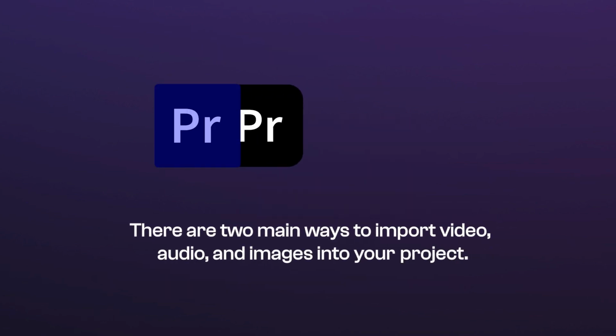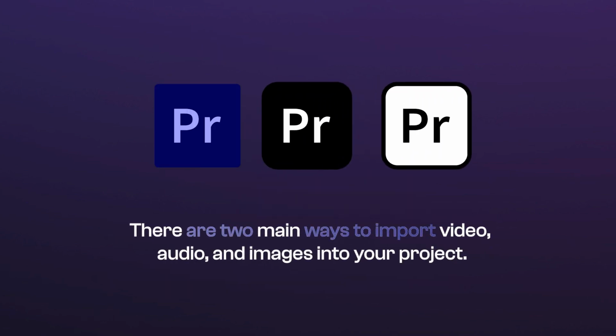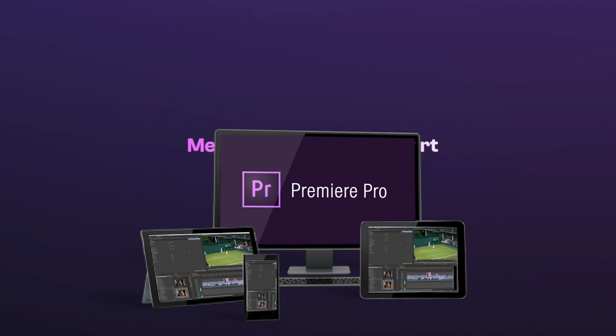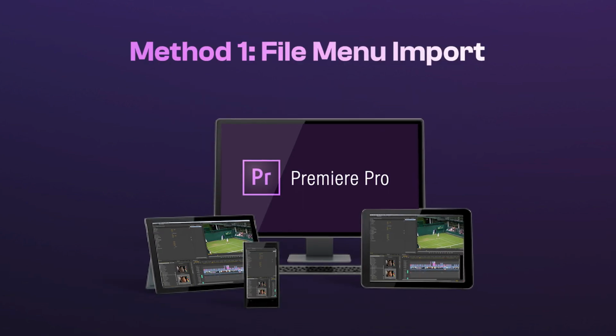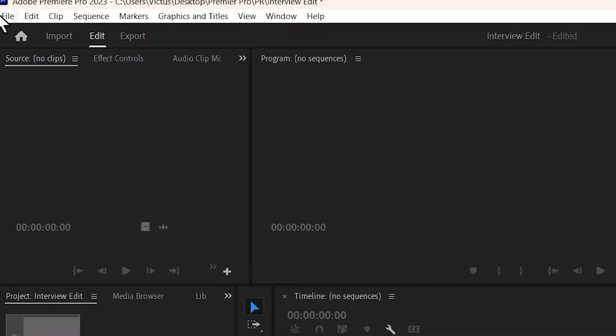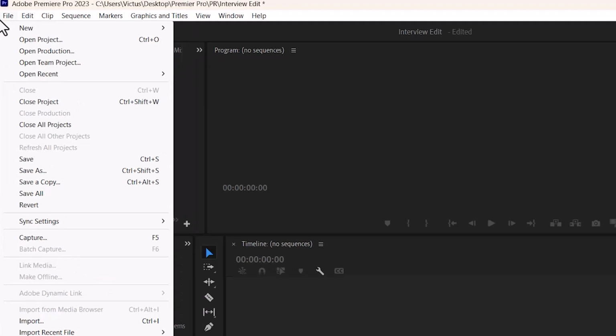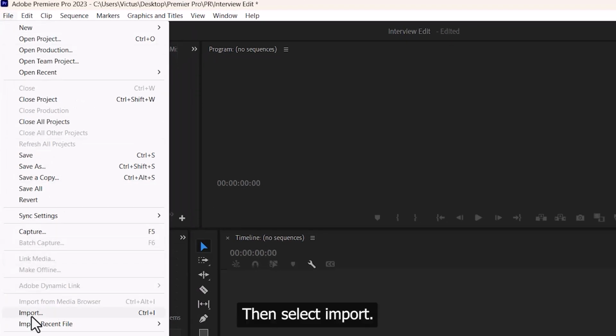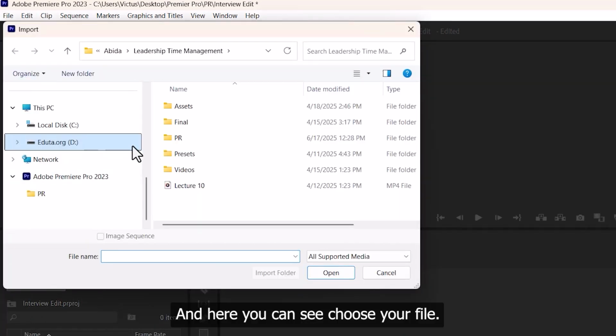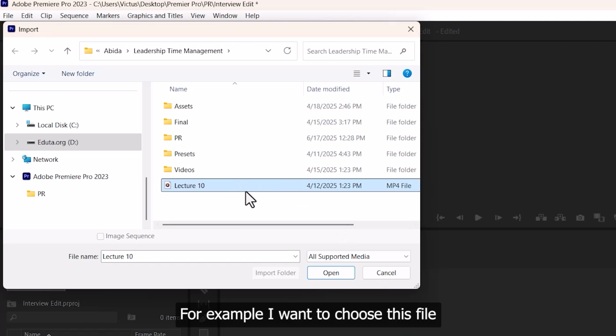There are two main ways to import video, audio and images into your project. Method 1. File menu import. Go to File. Then select Import. And here you can see, choose your file. For example, I want to choose this file and click on Open.